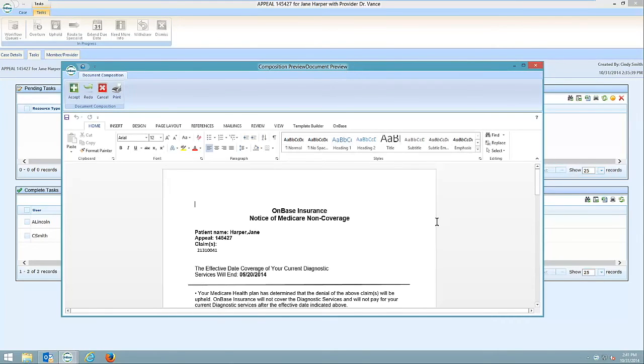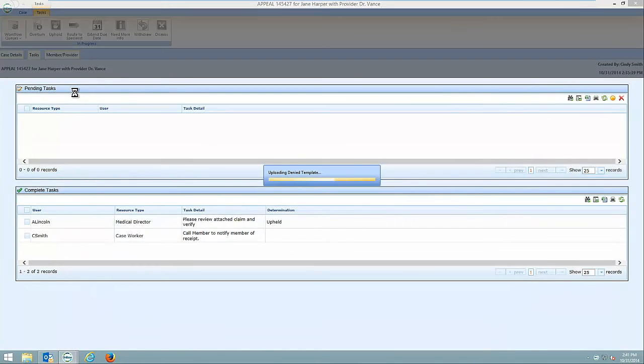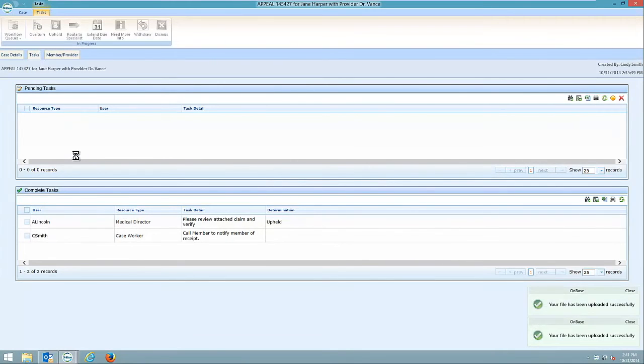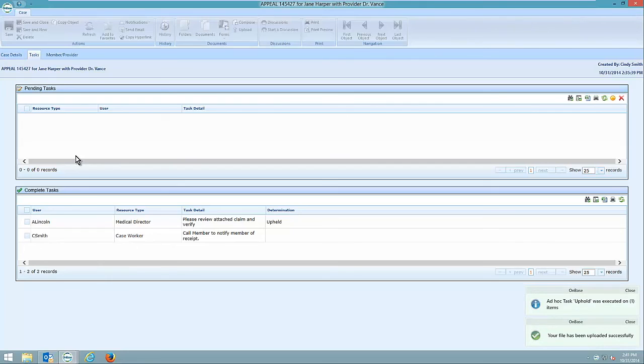It'll then generate a document indicating to the member that this is the result of the research. So in this case, unfortunately, we're upholding our original decision. We're not going to be able to cover the drug that they're looking for, and it provides them with all of that sort of stuff.